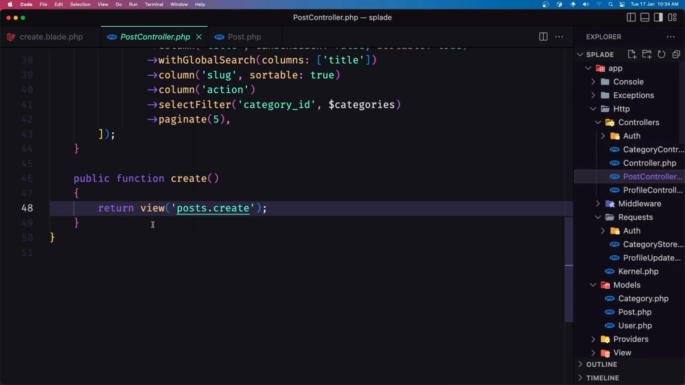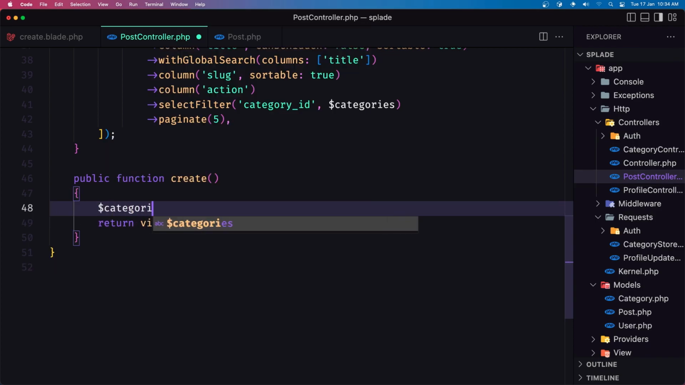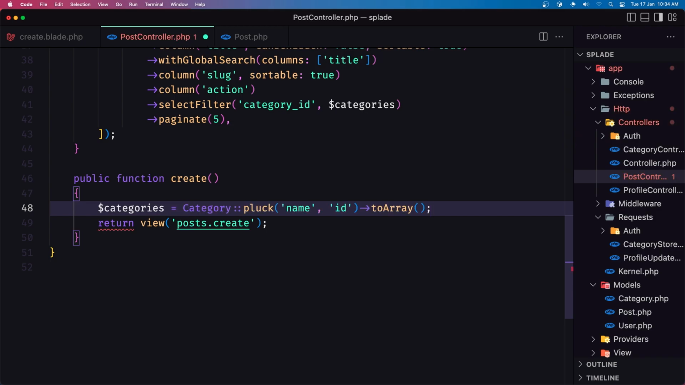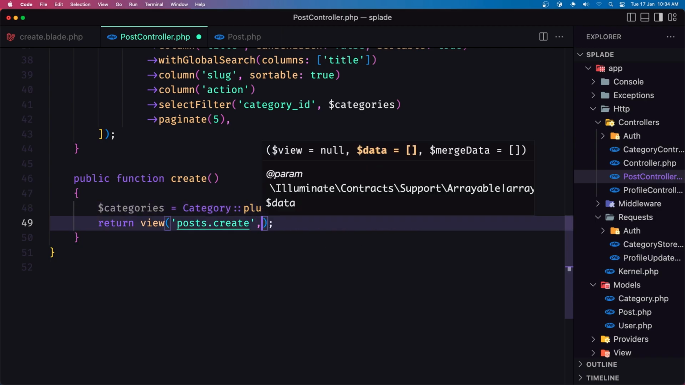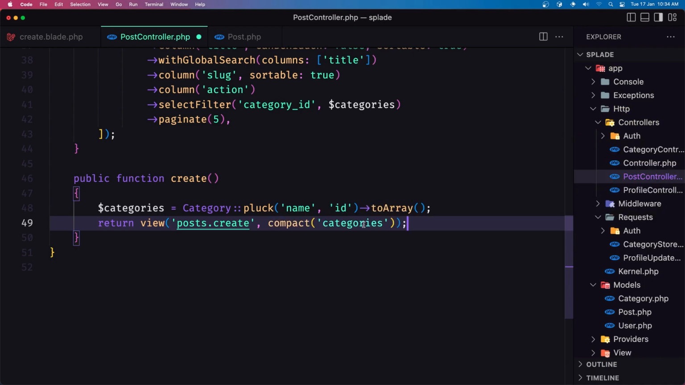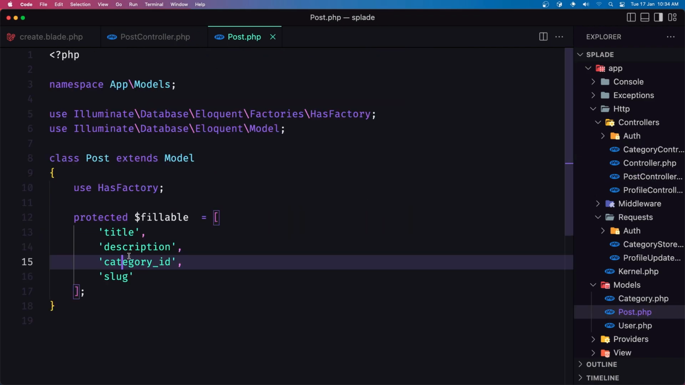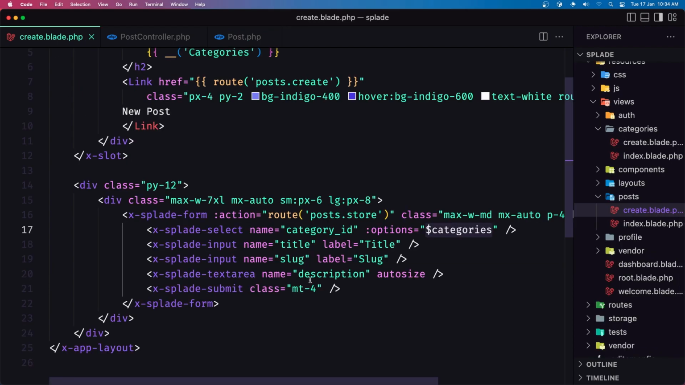But where do these categories come from? We need to go to the controller. So in the post controller, in the create method, we need to get all the categories, which is going to be category, pluck the name and the ID, and transform it to an array. And I'm going to add compact categories like this. Okay, so we added the title, description, category ID, and the slug.